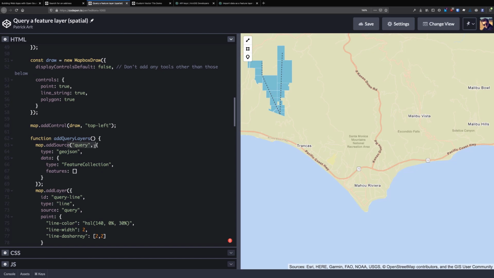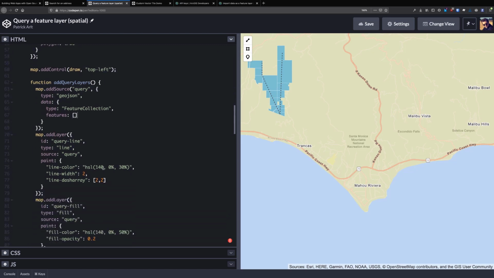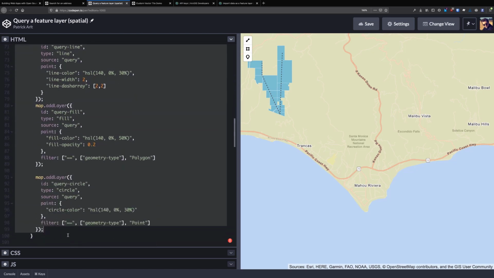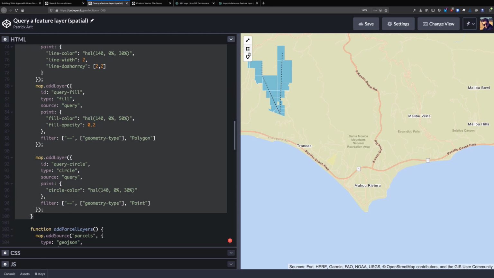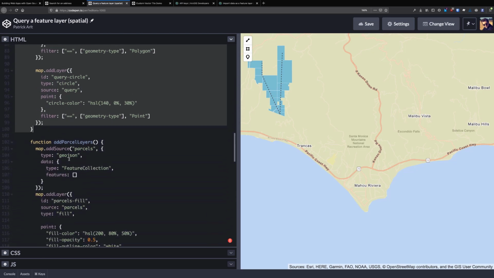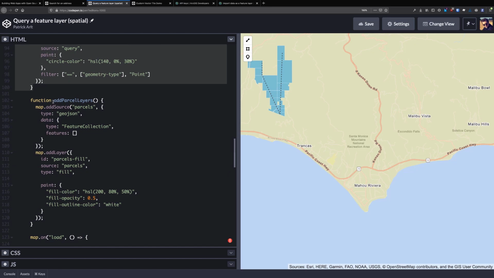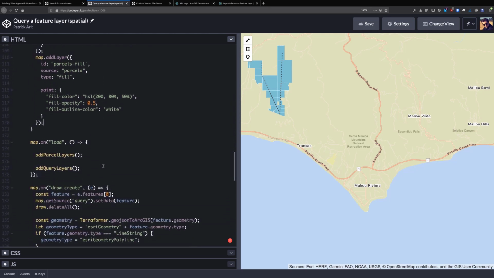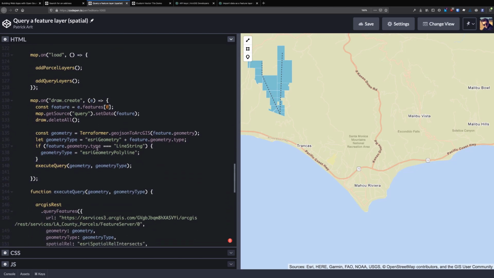So we are going to add a source of GeoJSON data, and that's going to be an empty feature collection. And then we're going to add other layers for our drawing tools. And then we're going to instantiate this parcel layer that we're going to fill with the results of our query. So we're going to query the parcels intersecting or within our shape, and then we're going to create an empty layer for that. And when the map loads, we're going to add all of those additional pieces.